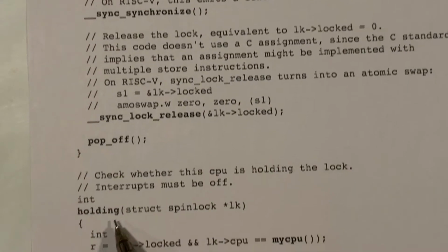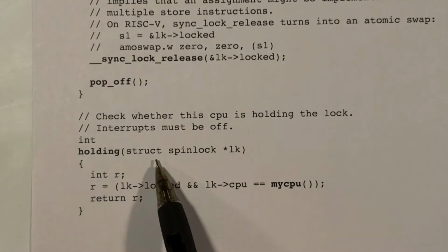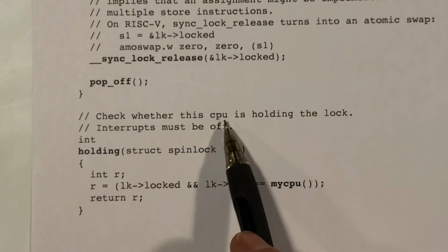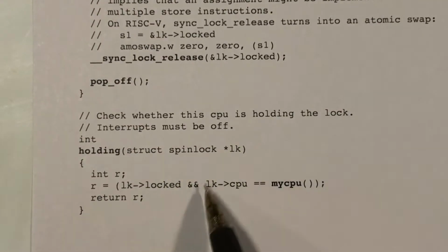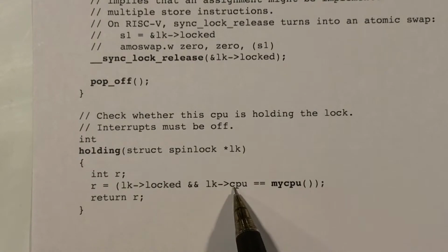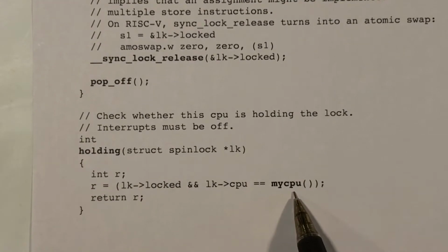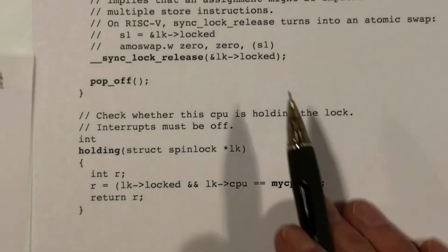But first, let's look at this holding function just to complete this code. This just checks to see whether the current core that's executing this is holding the lock. Okay, it looks at the value of the field, and if it's 1 and the CPU is the same as this core, then it returns true, and otherwise it returns false.